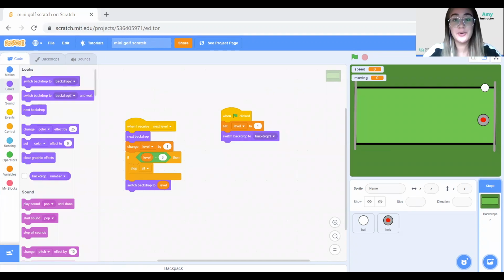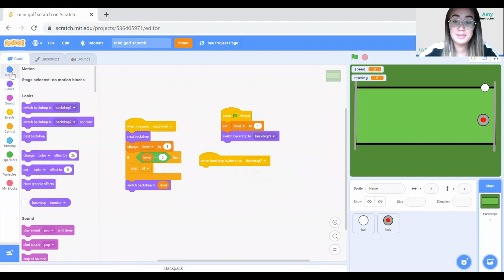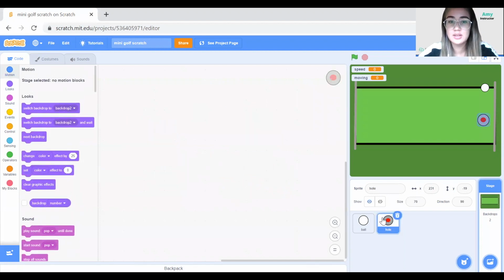So next thing we're going to do is set up the ball and the hole so that when you end a level, they move to their next position. So we're going to use the when I receive and go to blocks to do this instead of a condition, depending on which level they are. So you can tie it up to another message so that the value of the level is already changed. All right, so we'll say when backdrop switches to backdrop 2, then we are going to set the position of the hole. Okay, we need to put it in the hole sprite.